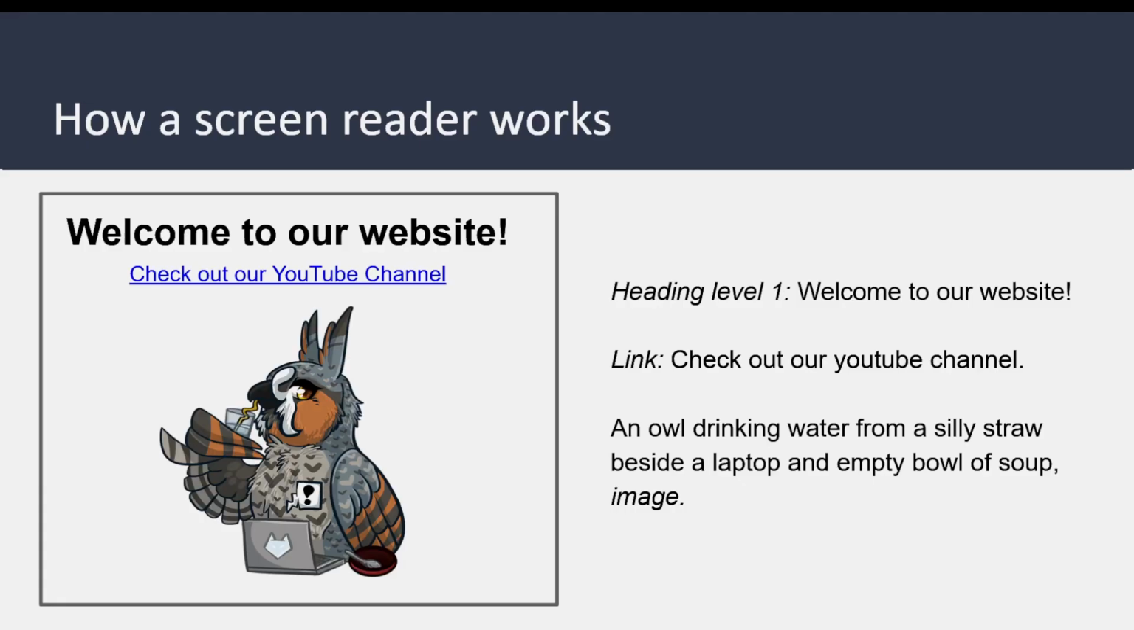So how does a screen reader work? Usually, the screen reader will start at the top of a web page and read from top to bottom. It will also note if something is a heading, link, or image. So here's our example. Heading level 1. Welcome to our website. Link. Check out our YouTube channel. An owl drinking water from a silly straw beside a laptop and empty bowl of soup. Image.